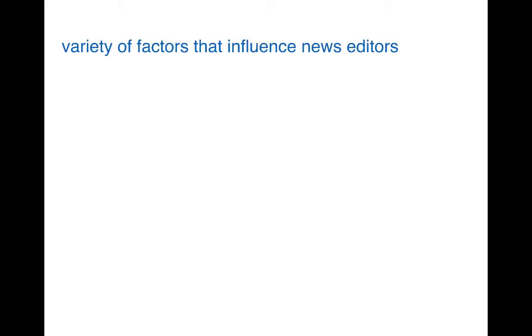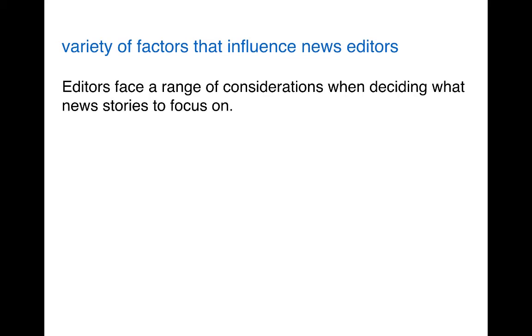We'll start with the first idea from our plan, variety of factors that influence news editors. We'll have a nice easy topic sentence saying this. Editors face a range of considerations when deciding what news stories to focus on. Notice that instead of using variety of factors, because I had that in the introduction, I've used range of considerations instead. That's nice variety of vocabulary when deciding what news stories to focus on.